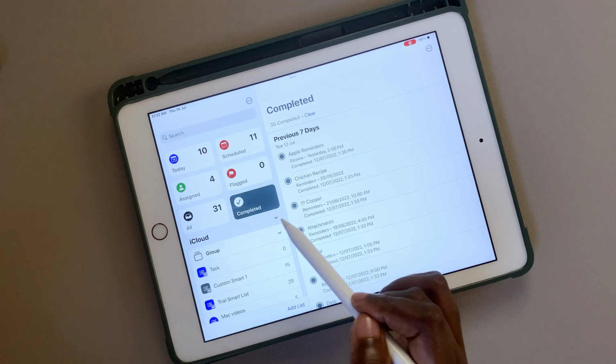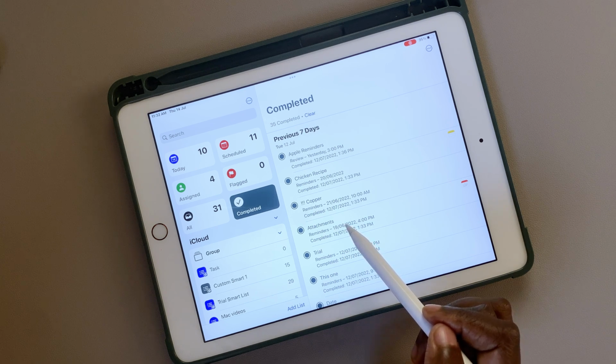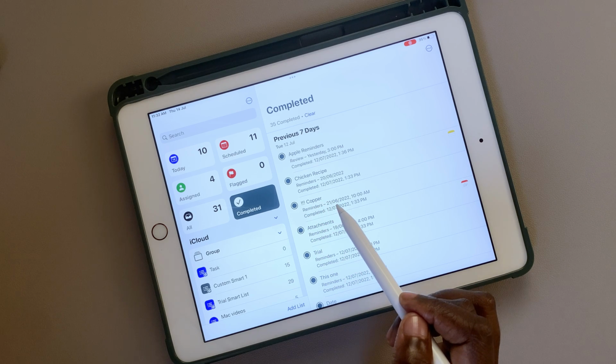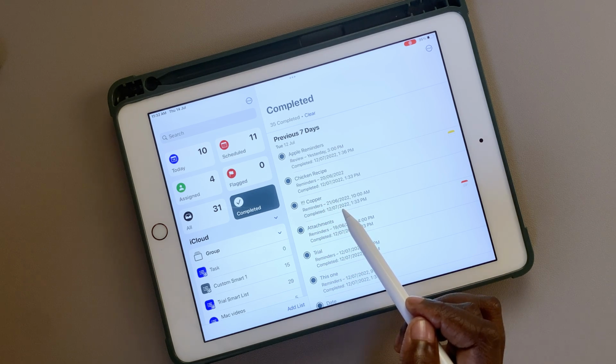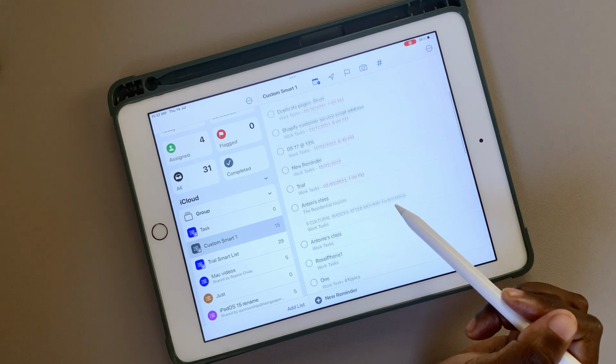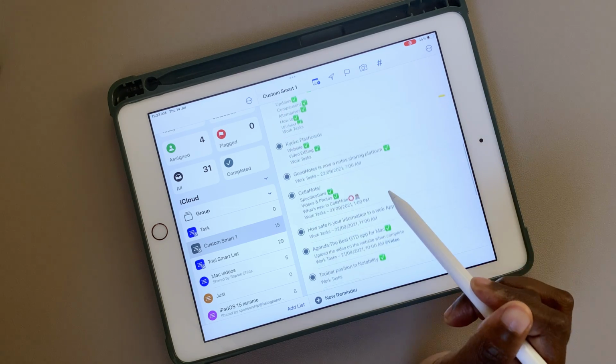We now see all the tasks we have completed in Reminders, regardless of the list they belong to. Apple added a completed smart list to the app. It's a good way to track your progress for different projects. It's much better than accessing completed tasks only from lists. If you prefer that, you can still do it in iPadOS 16.